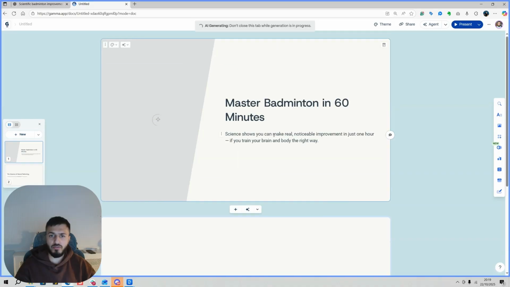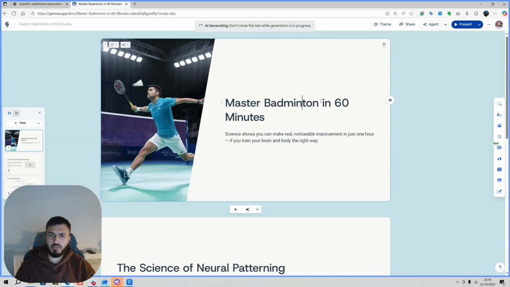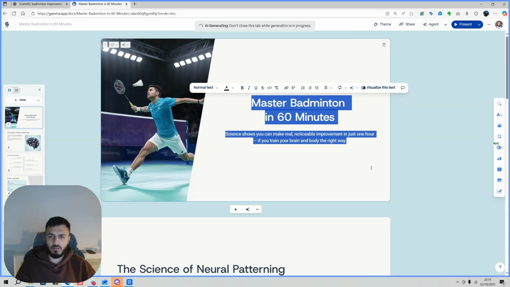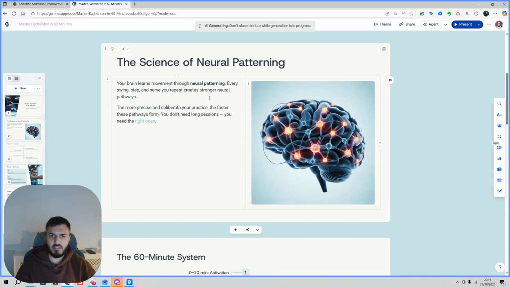Science shows you can make real noticeable improvement in just 1 hour if you train your brain and body the right way. Okay, now we could obviously just go and we could tweak this and make it look better. If we wanted to center align all of this, we could do that. I won't really go and spend too much time on formatting this presentation. I'm going to leave it as it is.